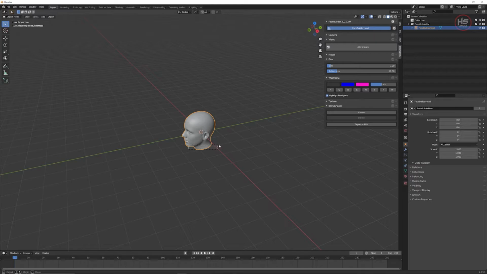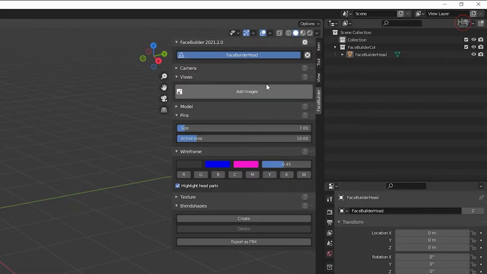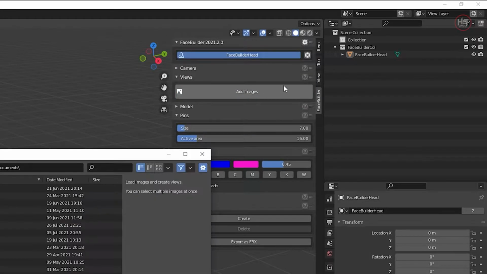So we have got a default face sculpture here. Now click on Add Image and select the face model images.